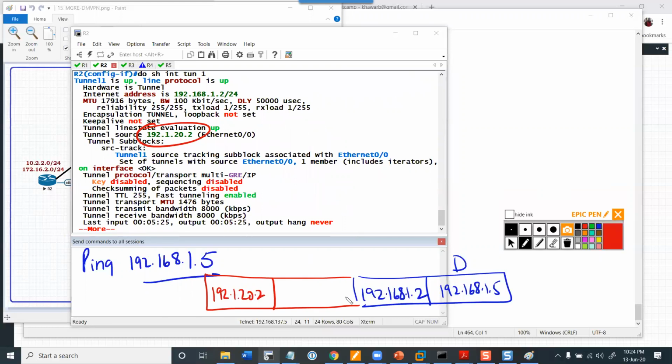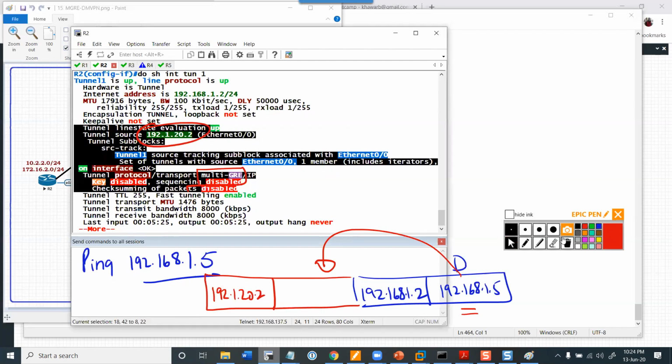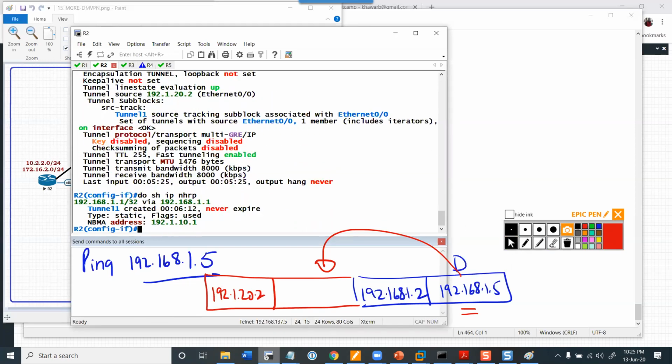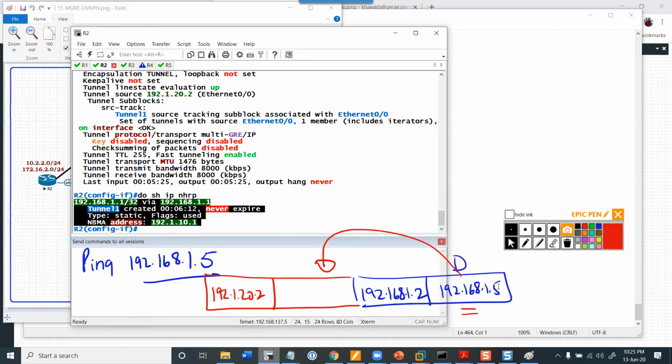Now I need to figure out the destination over here. Sees, oh, it's MGRE. So now it needs to figure out what? 192.168.1.5 in where? In my NHRP table. You guys agree? Will it find anything over there? It'll find my NHS, but it doesn't find what? 192.168.1.5.